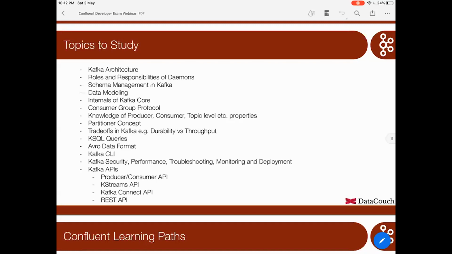If you know the trade-offs, it will be good, because based on that you will be configuring Kafka. If you don't know the trade-offs, then you are misconfiguring Kafka and you will be impacting your production environment a lot. So you should have knowledge about the trade-offs in Kafka. Apart from that, you should also know KSQL queries, Avro data format, right?